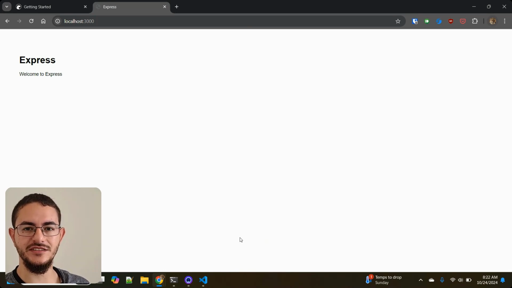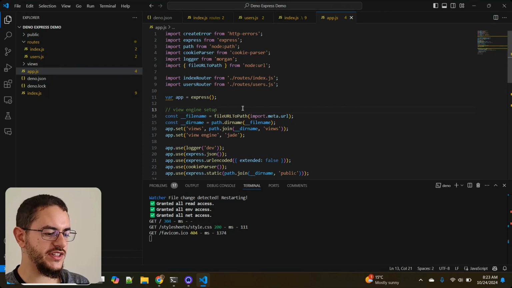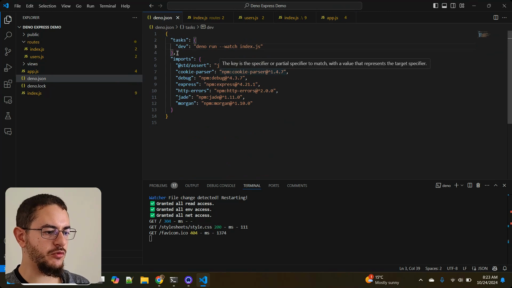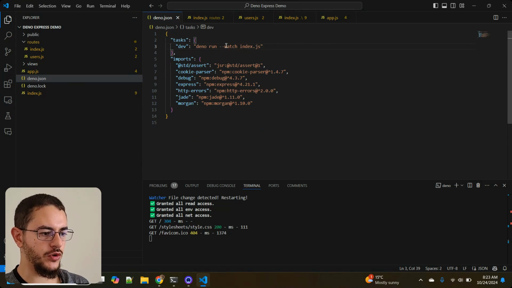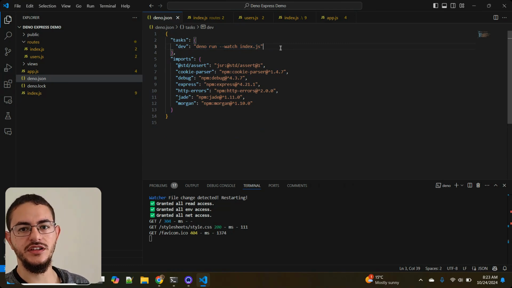So going back to our project, you'll notice that there are a few key things that we did to make this happen. First and foremost, by running the deno task dev command, it will actually run our index.js file in watch mode. And this is effectively the same as installing Nodemon in your Node project. And this comes out of the box in Deno.